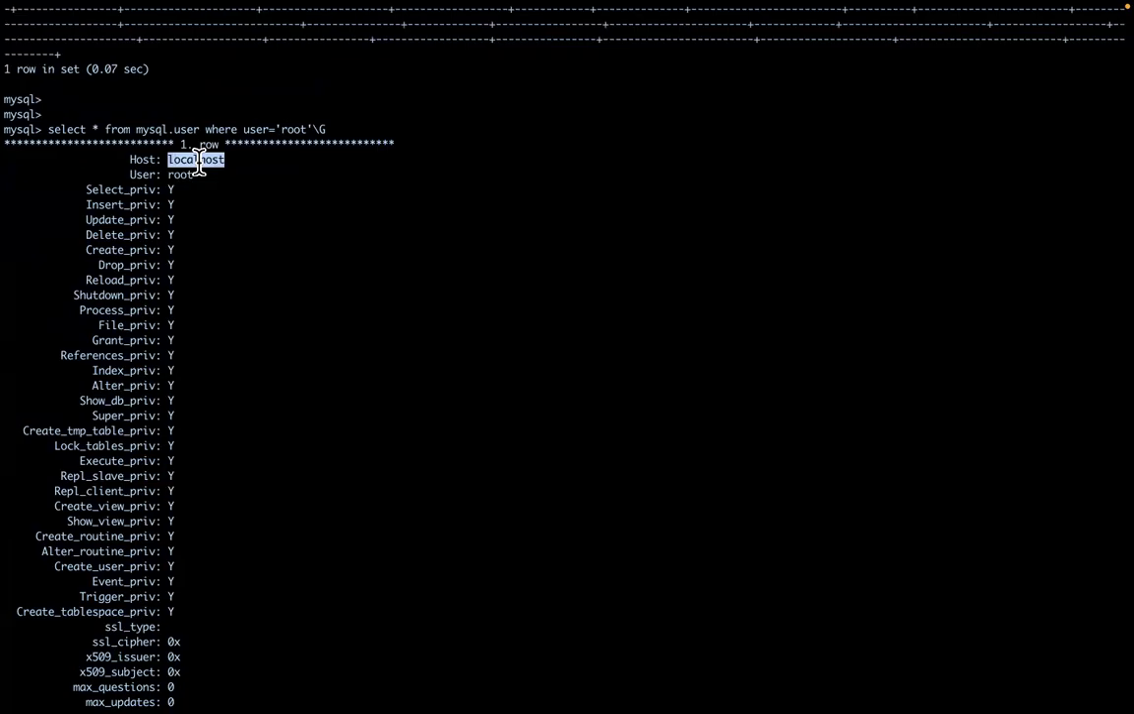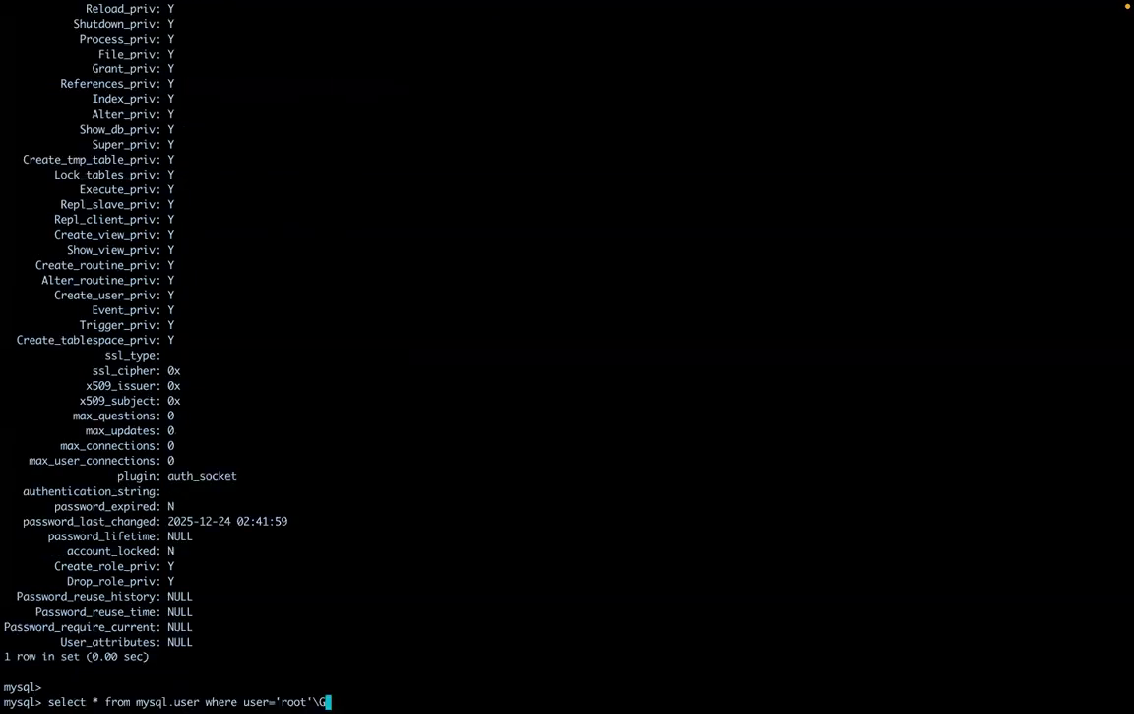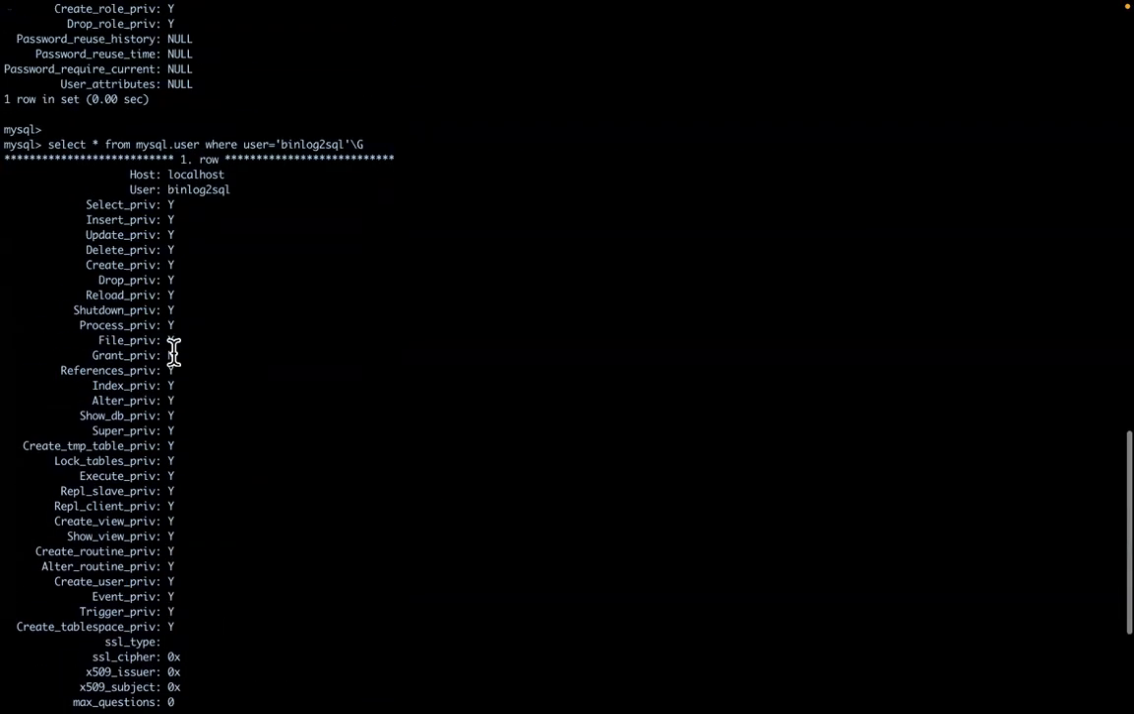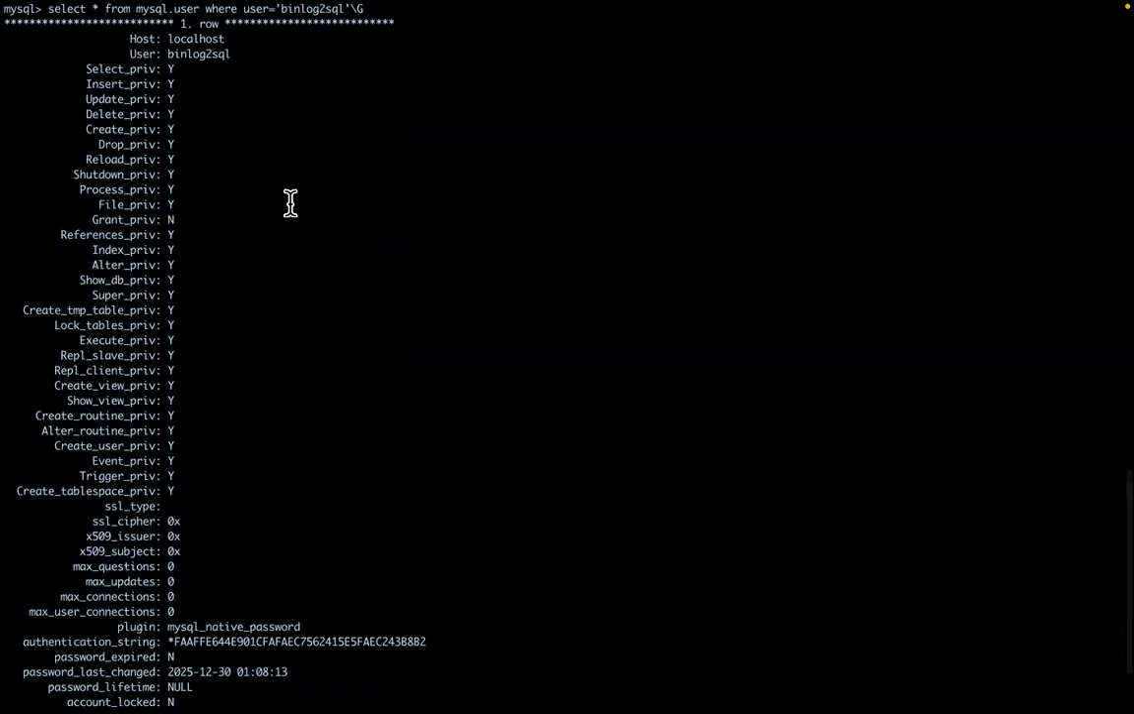And these are all the global privileges. You can see select, insert, update, delete, create. There are different privileges, and it is yes if the user has that access; if you do not have the access, it will be no. For example, if you see one more user, the binlog user, this is another user, and here also we have the entire privileges, I think.